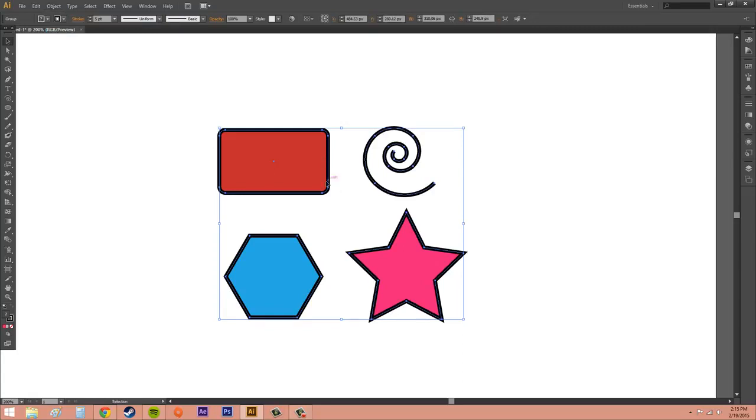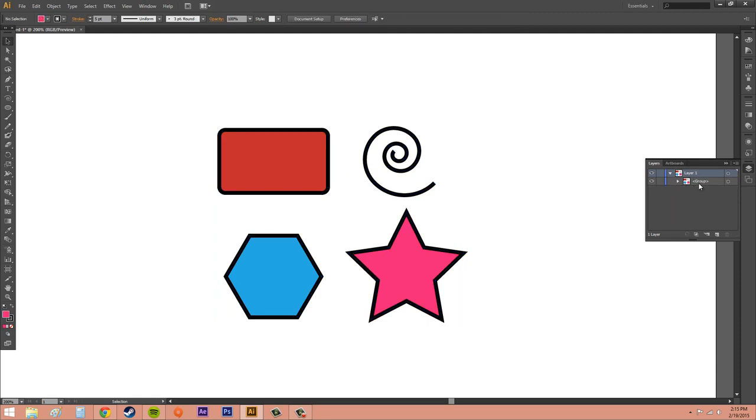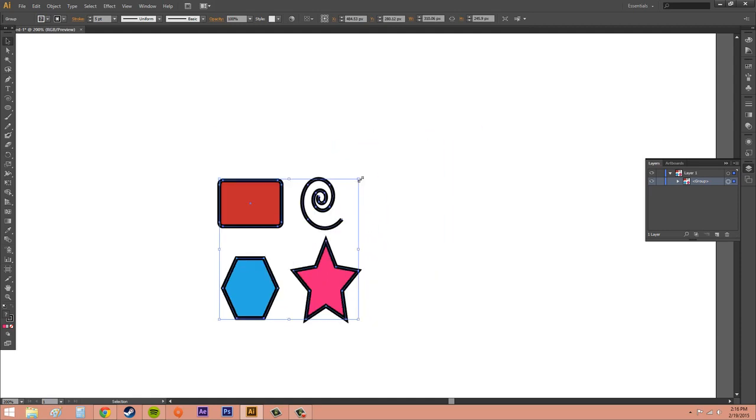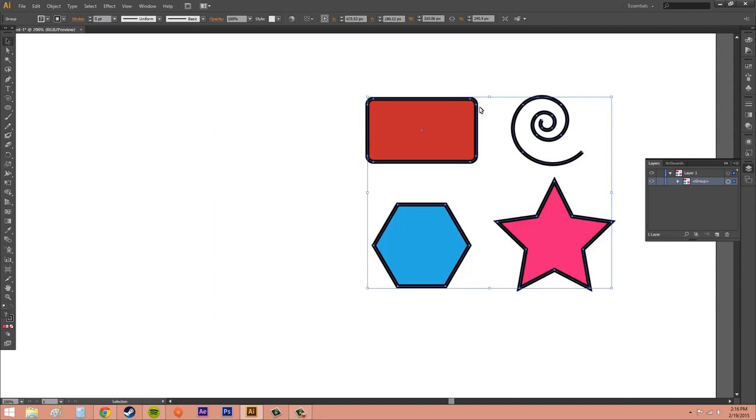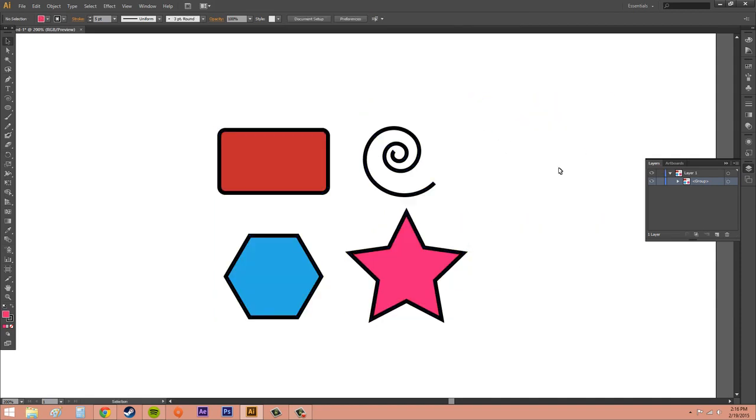And we have created a group now. If you go into your layers panel and open up Layer 1, you can see that there is a group and the group contains these paths. Now I can select the group and I can transform them, move them, and everything all as one. And all I have to do is click on one and it's going to select the entire group.